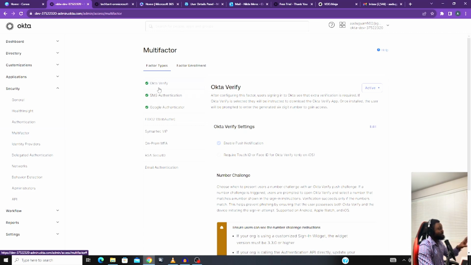So the factor type, we have the Okta Verify, which is an application that you need to go to the App Store and download. You have the SMS. So the SMS simply means that whenever the users are setting up the account, and when they put in their username and password, what is going to happen next is that they are going to be required to set up their SMS authentication, so that they can receive a code on their phone through text messages. Yeah, so that's that one.